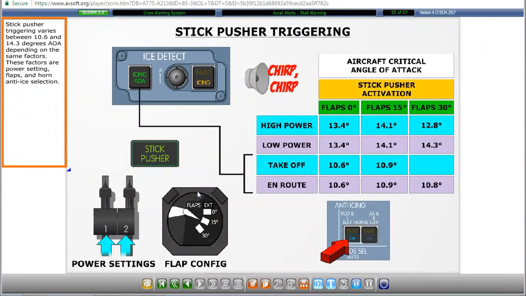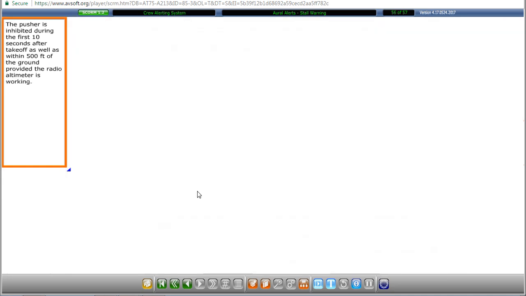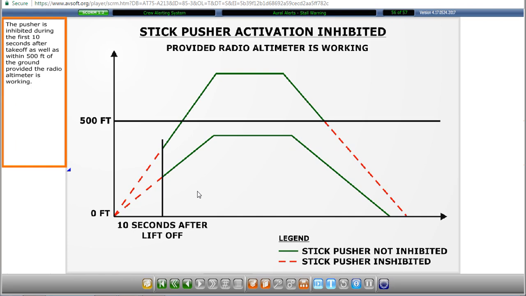Stick pusher triggering varies between 10.6 and 14.3 degrees AOA, depending on the same factors. These factors are power setting, flaps, and horn anti-ice selection. The pusher is inhibited during the first 10 seconds after takeoff, as well as within 500 feet of the ground, provided the radio altimeter is working.